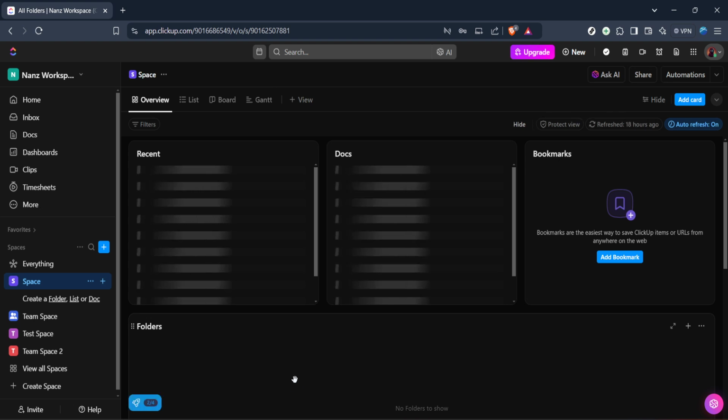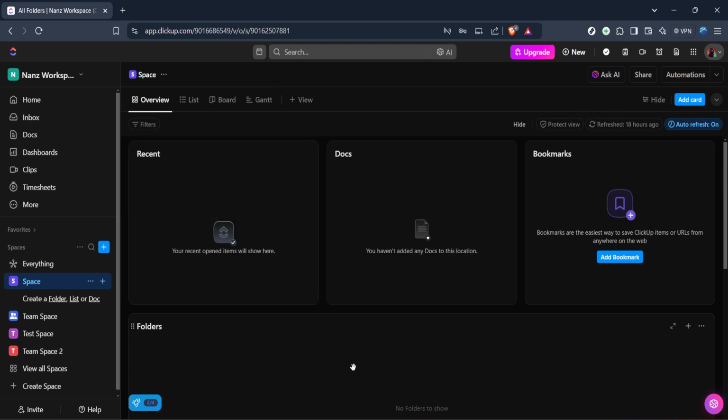Next up, you'll be prompted to enter your password. This is your personal key to your ClickUp universe, so make sure you type it in correctly. If you've forgotten it, don't worry, there's always a way to reset it, but let's hope it doesn't come to that today. Following the successful entry of your password, it's time to click on the Log In button. This action is what stands between you and your ClickUp dashboard, a realm where productivity meets efficiency.